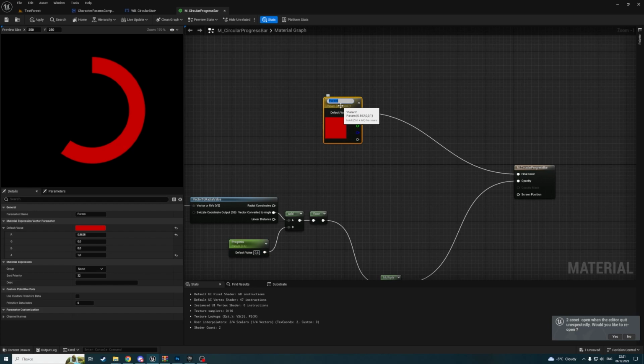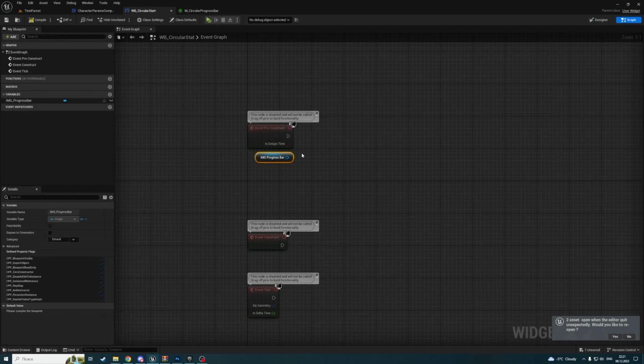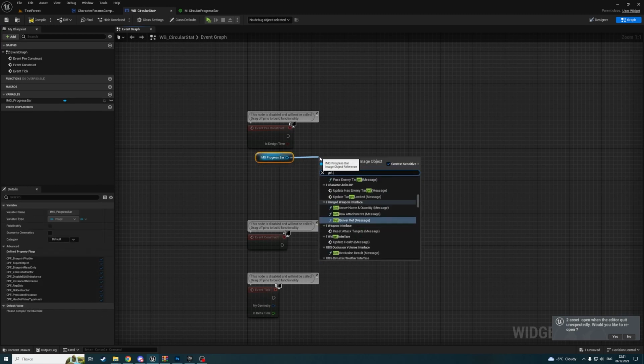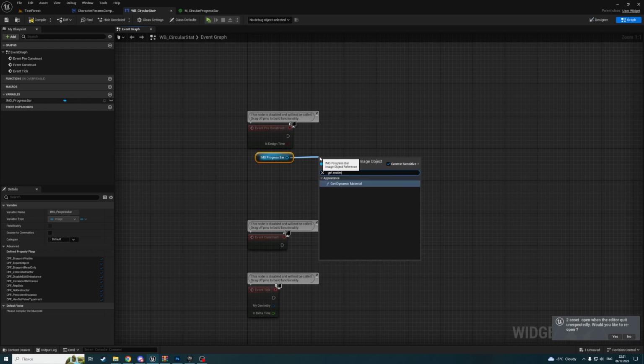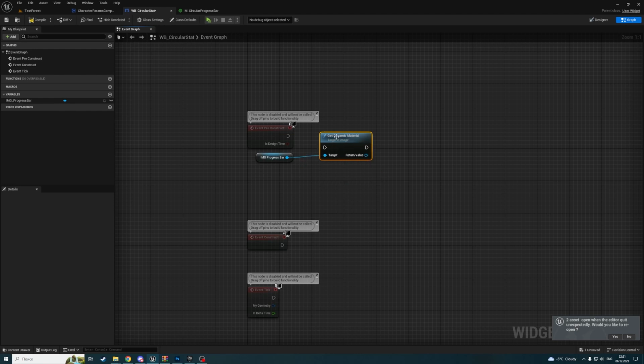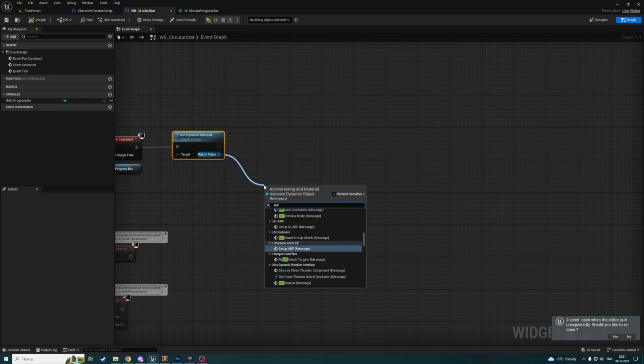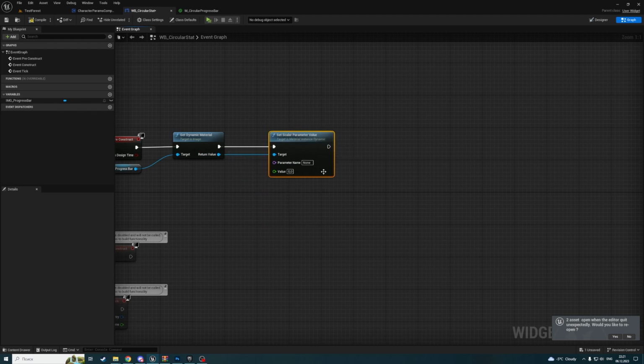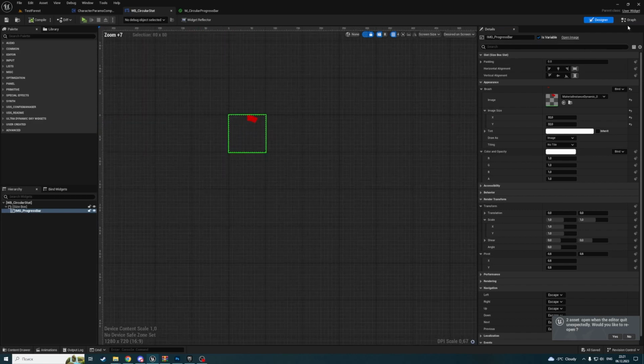So right click here and select convert to parameter, and I will call it base color. Save, apply, and go back here on the widget. Okay, I'm taking an image progress bar and I'm getting, not a material, I think. Okay, we can get a dynamic material. Let me check, set scalar parameter value, and parameter name will be progress, and the value will be 0.1. Will it change it? Yes, now it works.